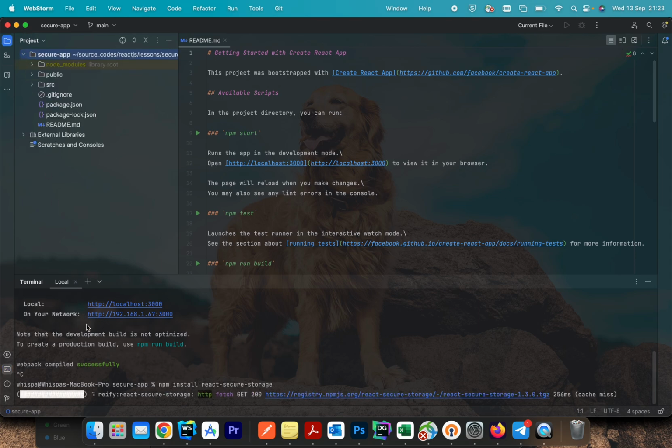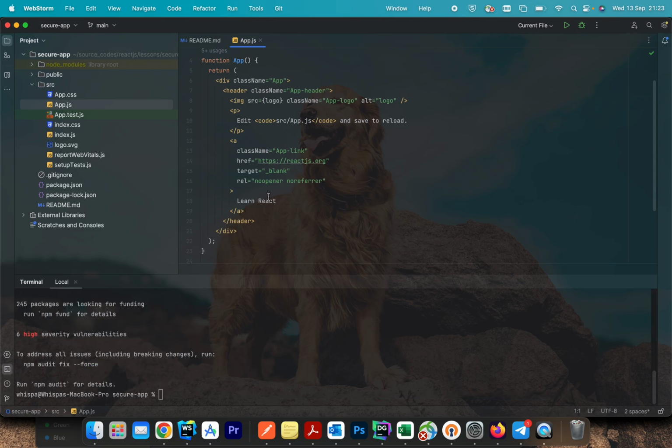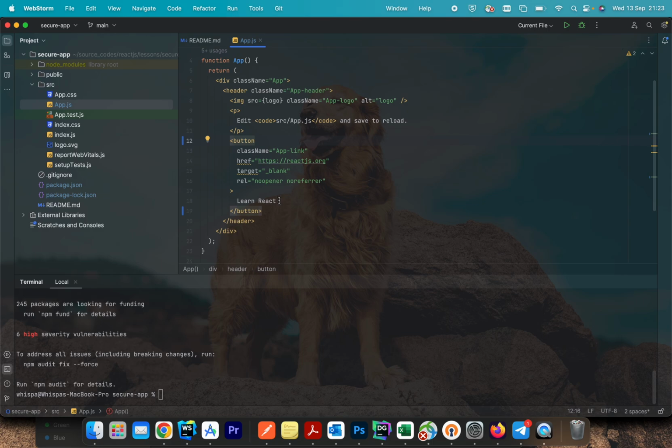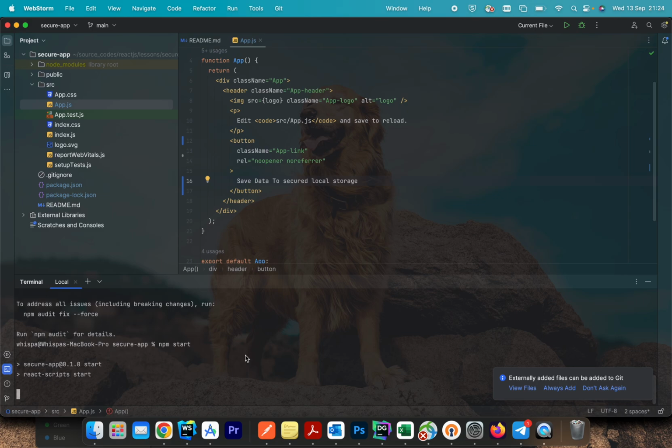While adding this package, let's open our source code. Let's add a simple button here. Let's change this link to a button, and we call it save data to local storage. Save data to secured local storage. So after adding our package, let's run the project again.